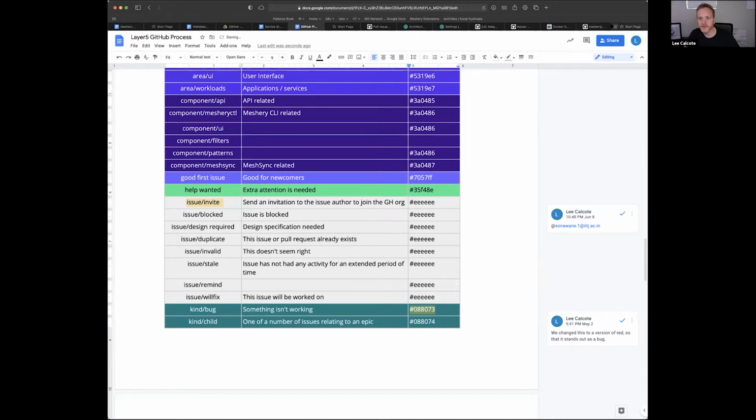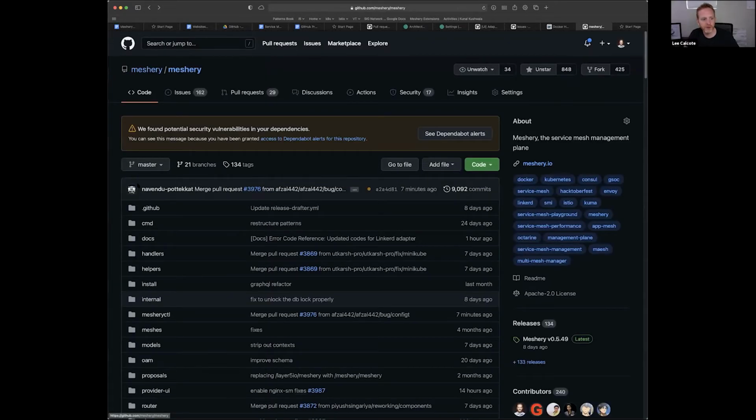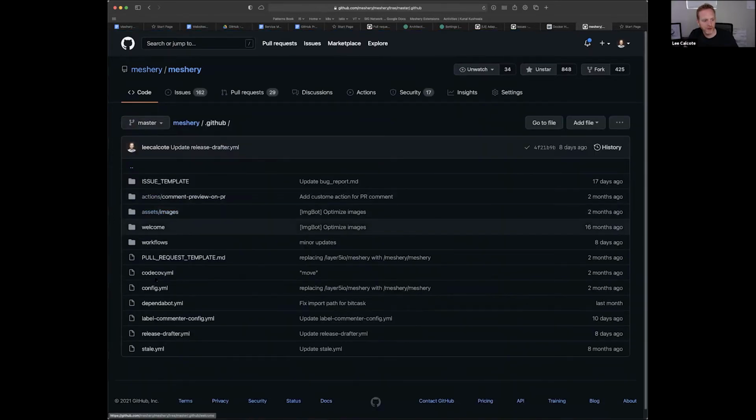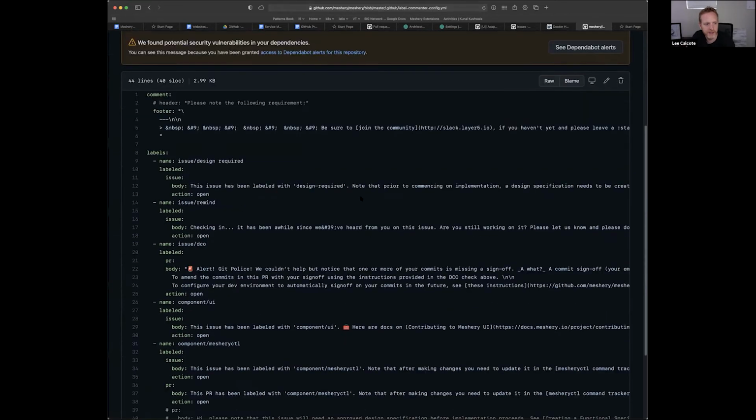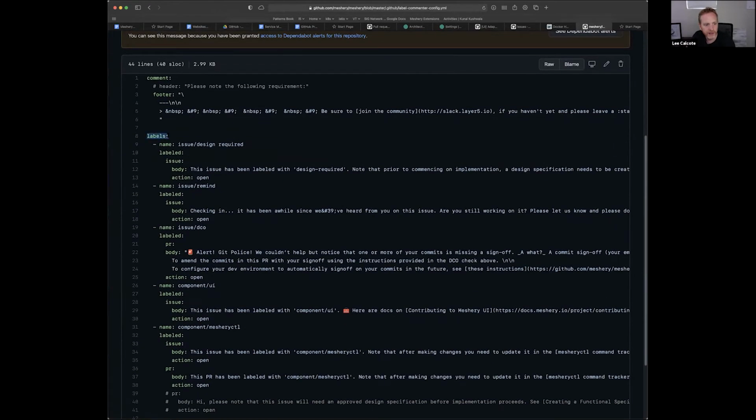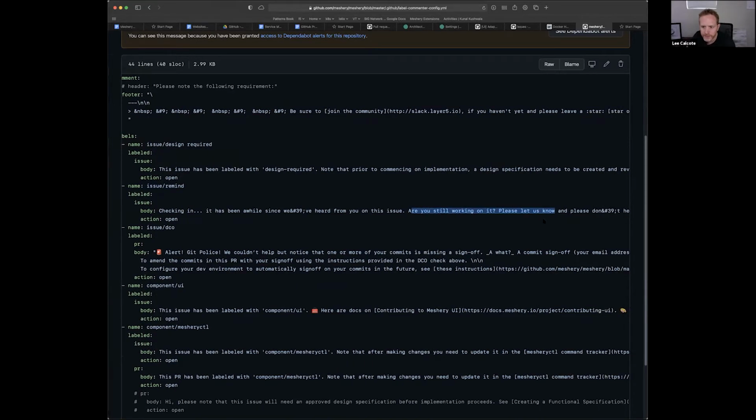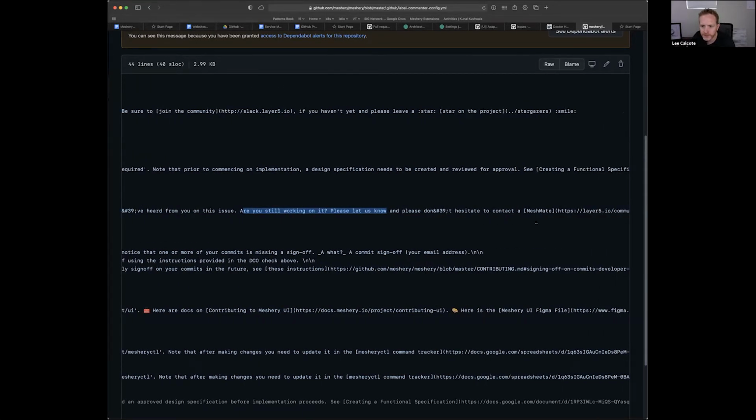In this case, if we go over and look at the configuration of that, it says that if you apply a label with the name issue/remind, then when an issue is labeled, it'll say this: checking in, it's been a while since we've heard from you on this issue, and please let us help you.